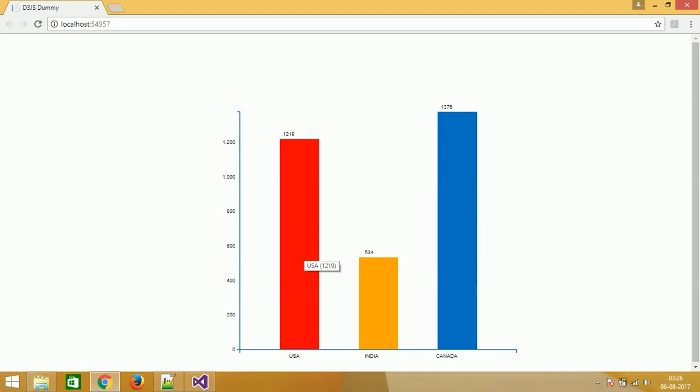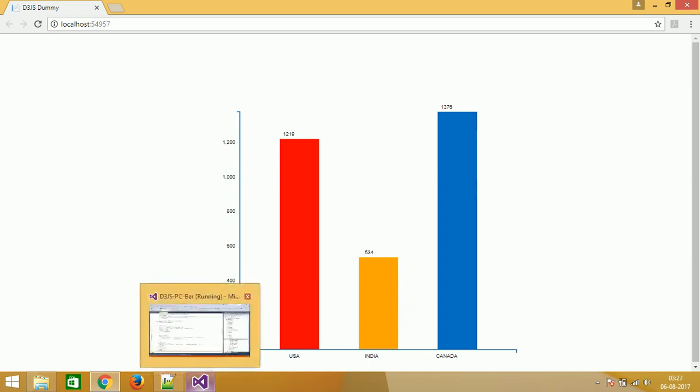So here friends, tooltip for USA is USA and number of sales for this particular product in region USA, and same way for India and same way for Canada. So that was pretty simple.